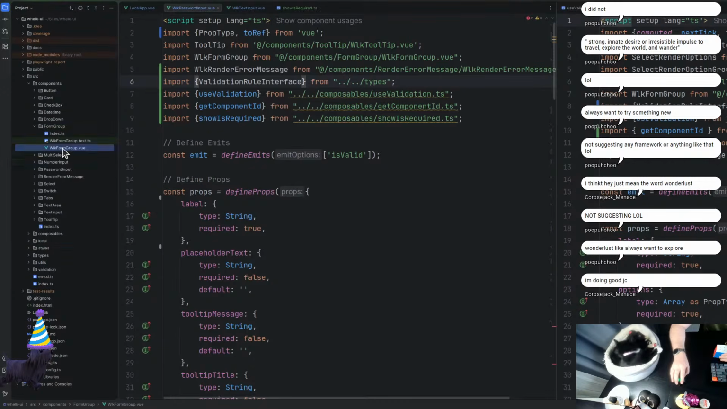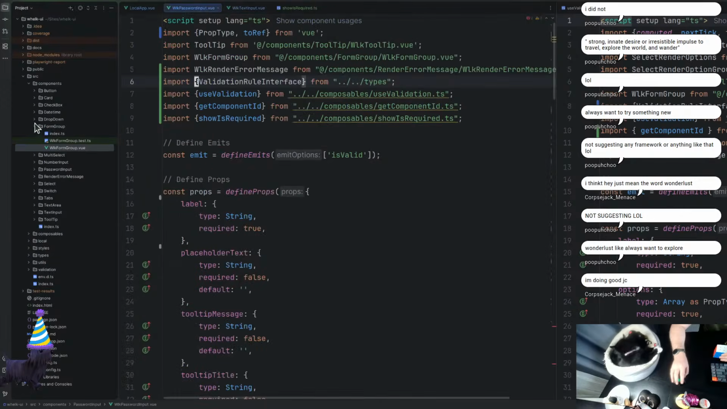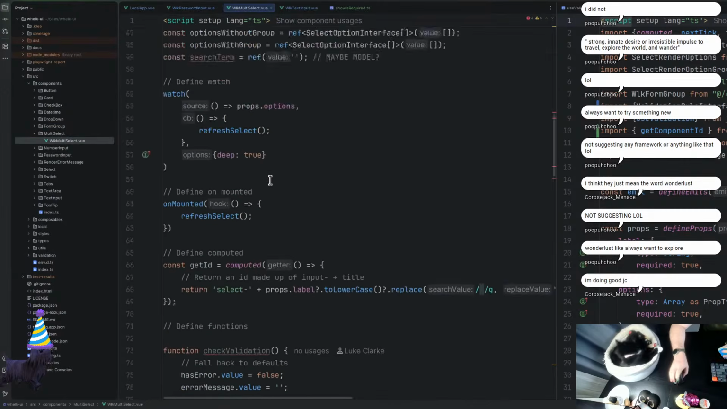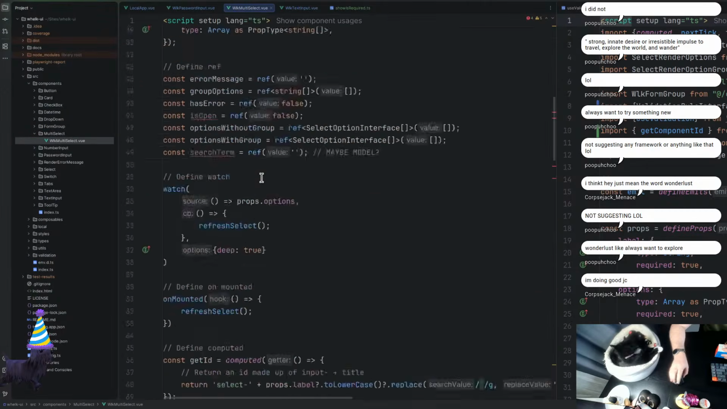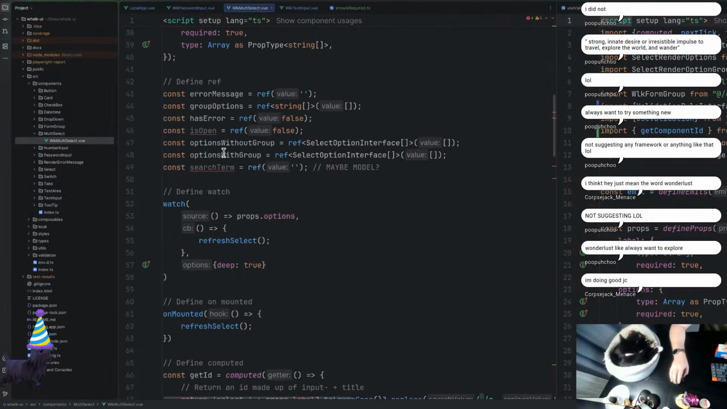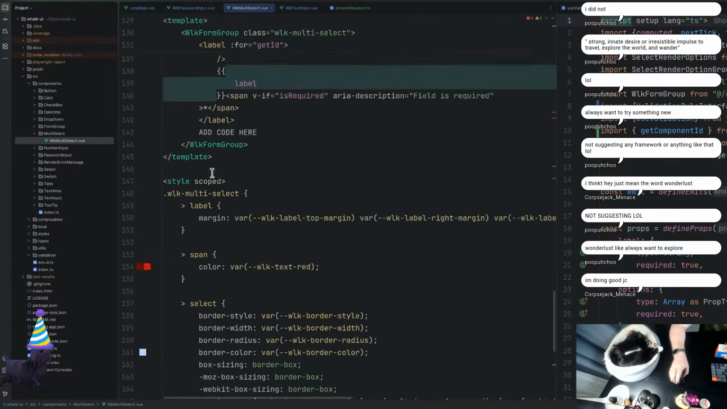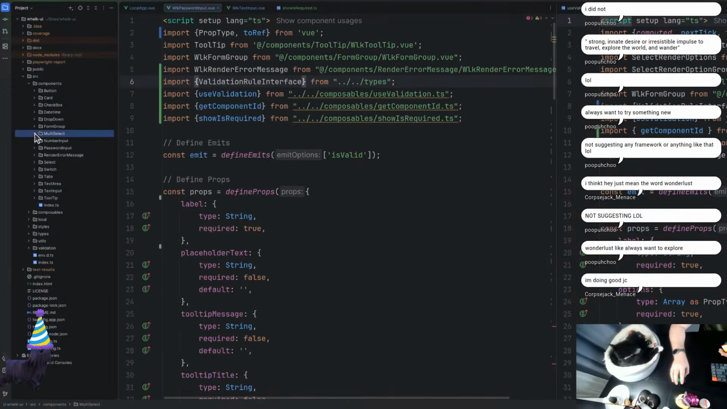Form group, we don't need to worry about. That's just that. That handles mobile stuff. Multi-select, yeah. All right, multi-select, I'll definitely need to work on. Yeah, there's a lot here which I will definitely need to work on.